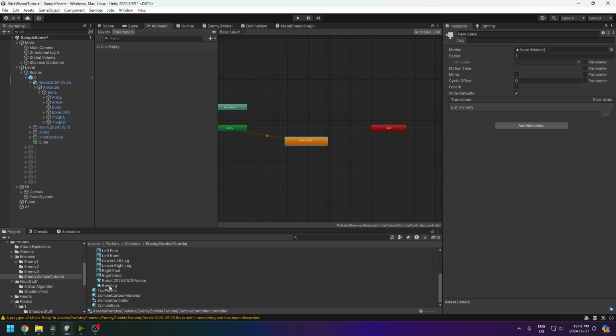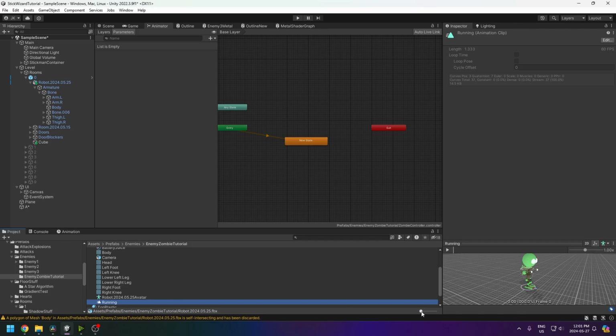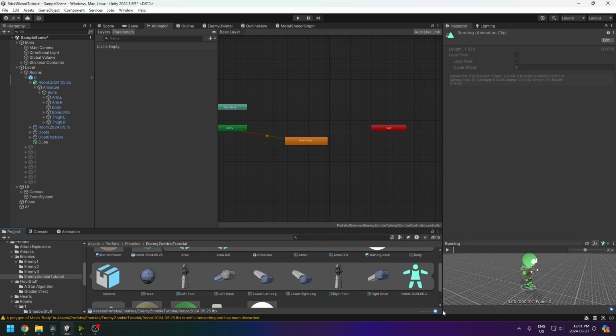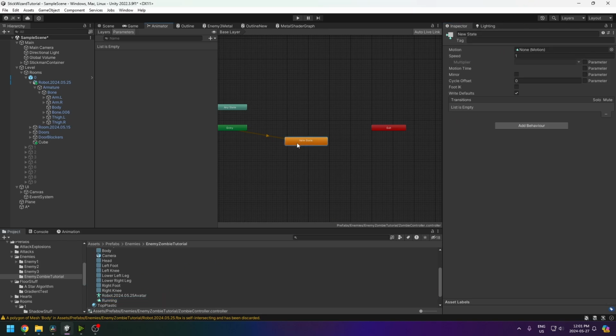And then we want to drag the walking or the running animation. So if you click the drop down arrow beside your robot, you can see there is a running animation inside of this. If you don't see it in the details view, there's a scrolly bar at the bottom right here. You might see this. So you can just drag this to the left here and if you click on new state here, you can drag running into the motion slot.